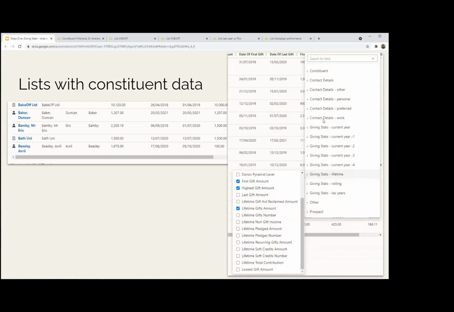You'll see that you've got categories about the constituent, which is stuff like constituent type, first name, last name, that kind of thing. Then you've got contact details for all of the three places and the preferred ones. And then you've got your giving stats. For each of these, you've got all of the fields available for each year and those summary lifetime ones as well. You also have something called rolling, which I'll come on to in a moment.